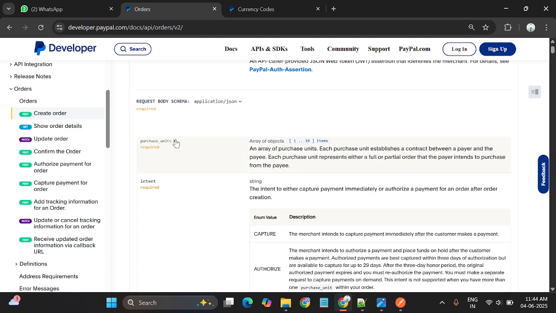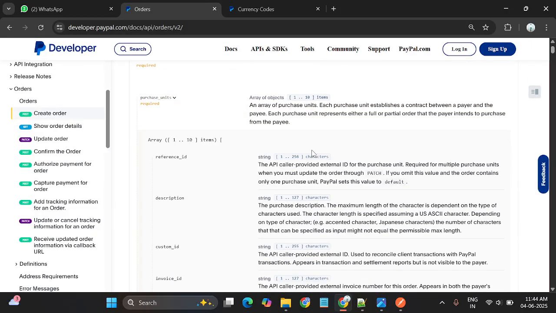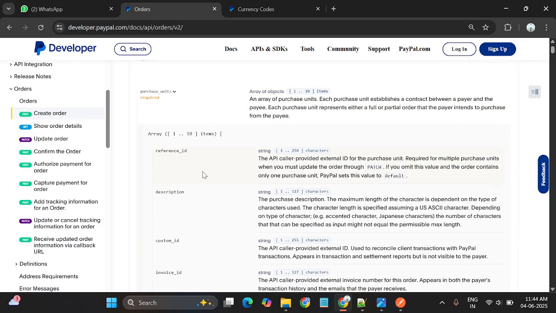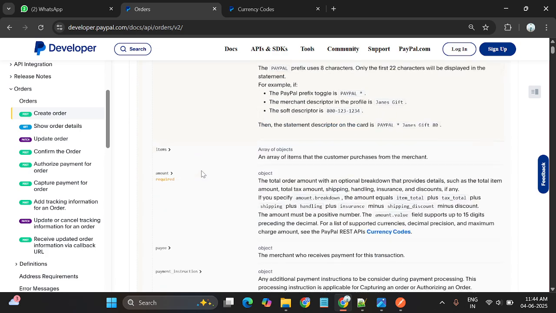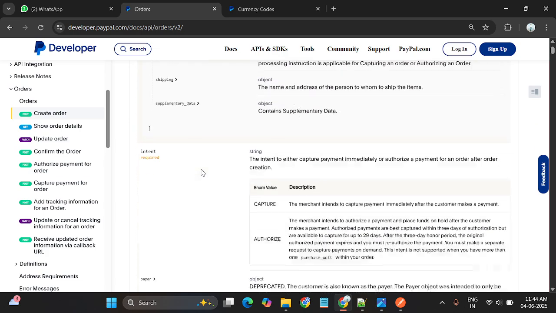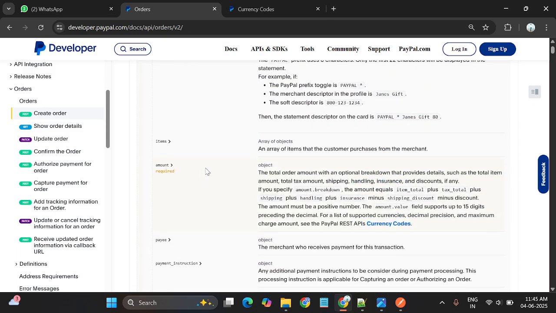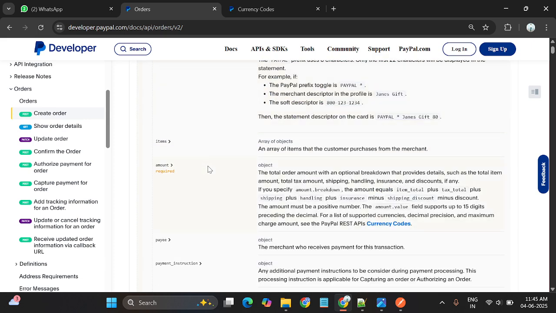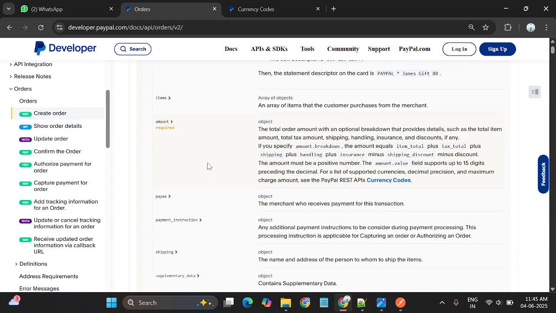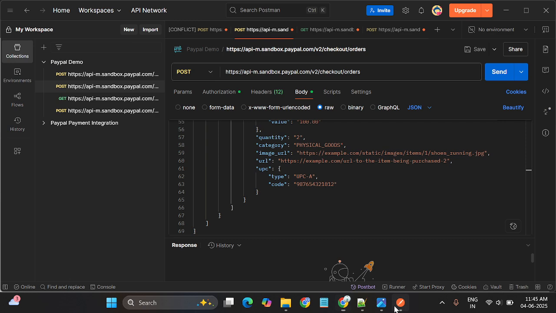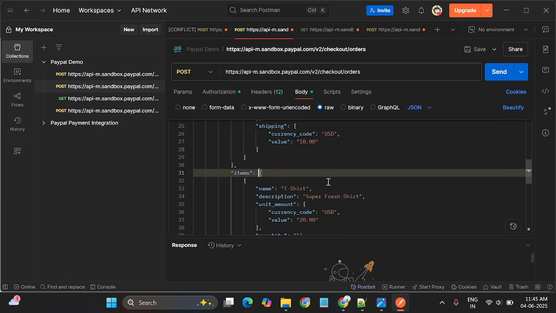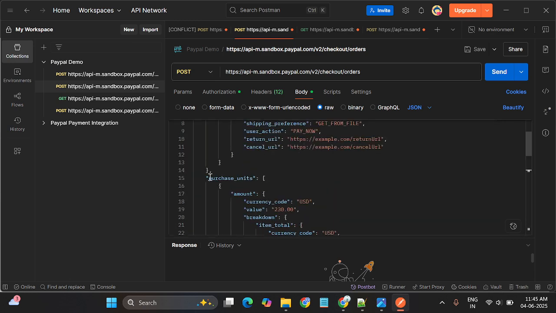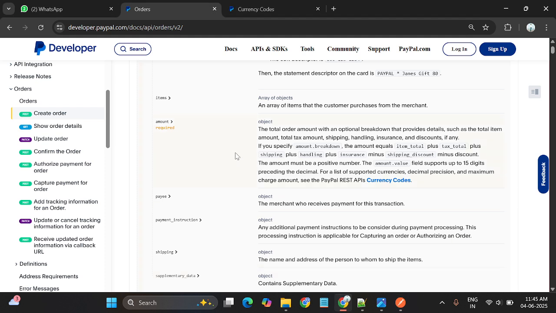Okay, let's deep dive into the purchase unit. We can see here there are many more fields available in the purchase unit. In that we have only one required mandatory field, that is amount, right? You can see here in our purchase unit we have amount. Let's see what is amount.